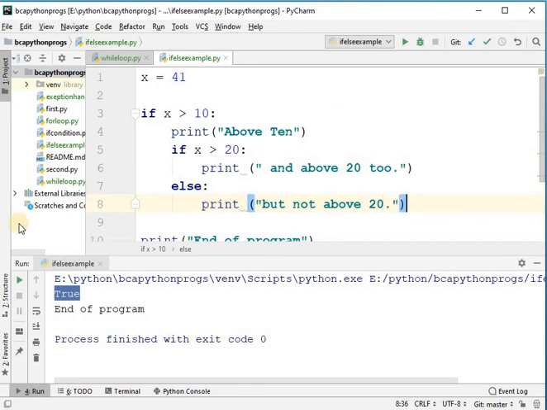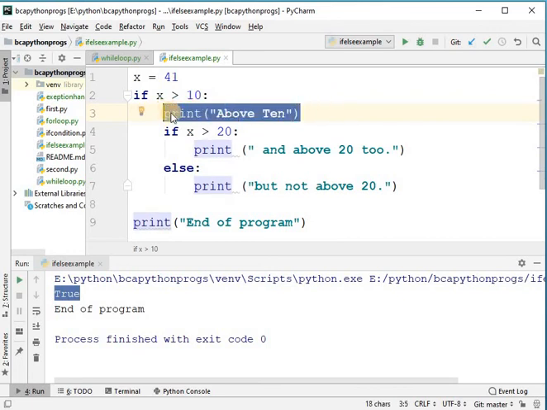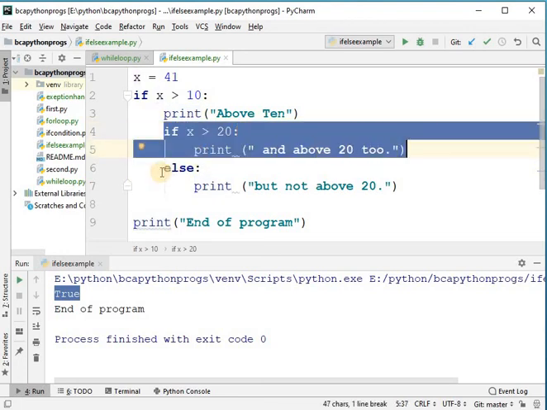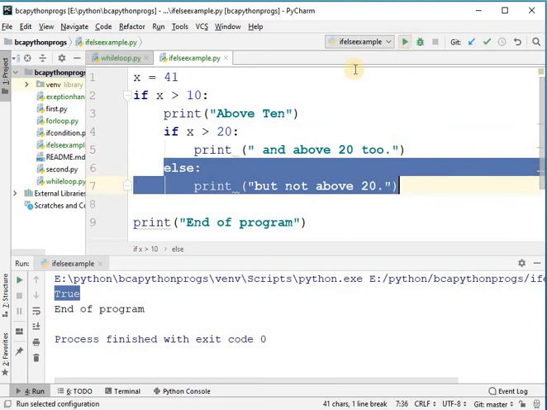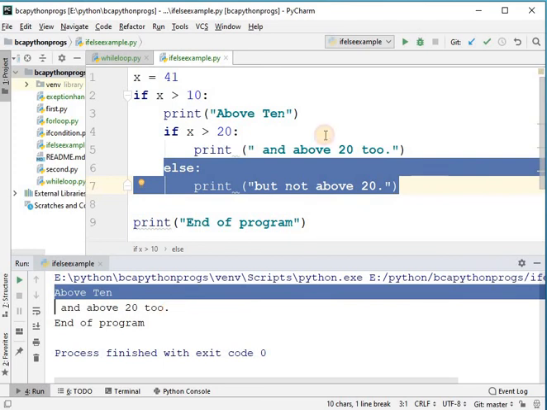Okay, so in this case the value of x is 41. So first condition is true, x is greater than 10. Yes, so first line will definitely be printed, the value of x is above 10, but once again it will check whether the value of x is greater than 20, then this part, else this part. So let us observe the output, above 10 and above 22.